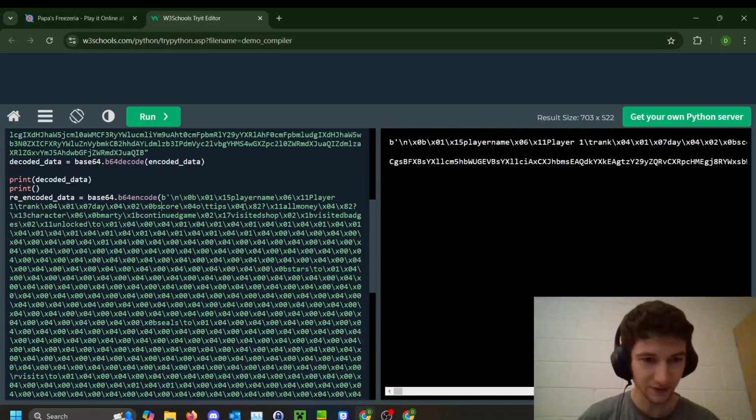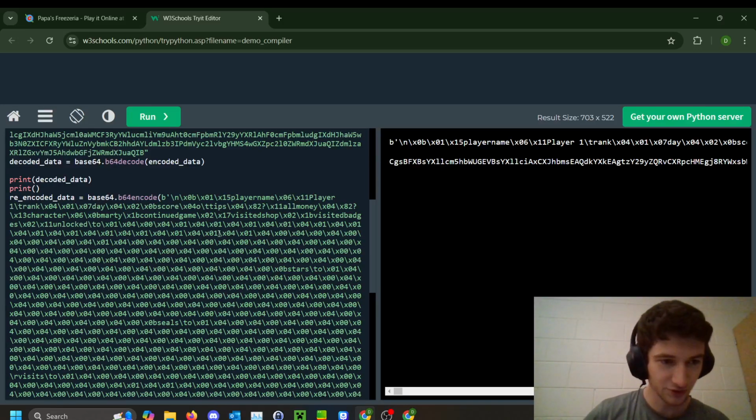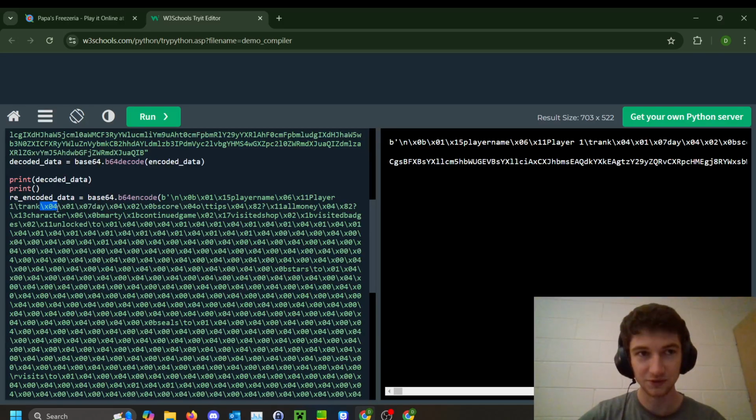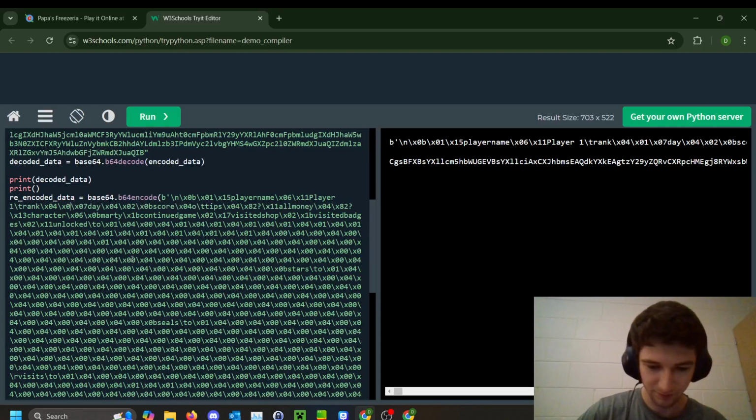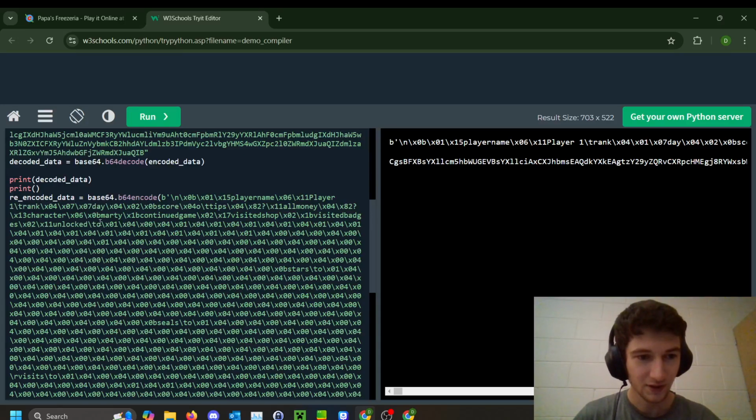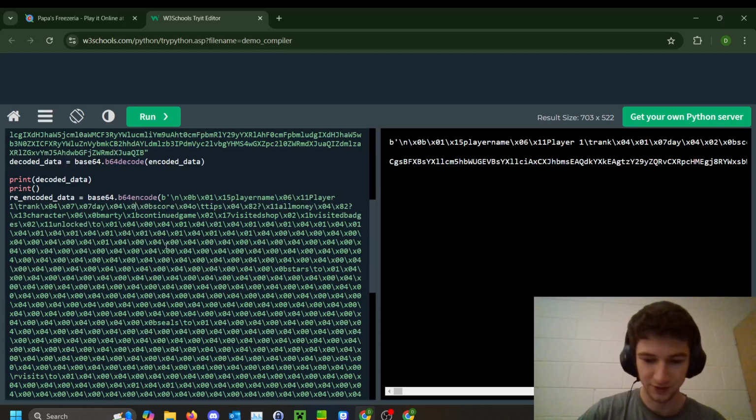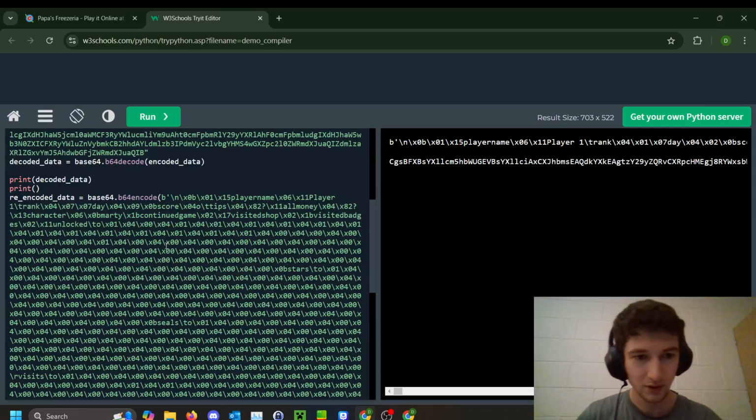To edit our file, we're going to look here on this line and see we can change our name, we can change our rank. If I wanted to change the rank, here I'd see my rank, and then \x04 just says whatever is next will be interpreted as a number. So the actual rank is right here, \x01, which I'm going to change to 7. And then the day, my save file is on day 2, so I can change that to 9.